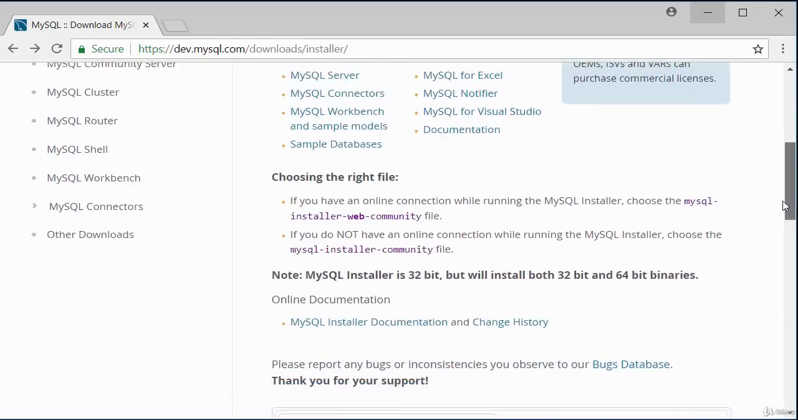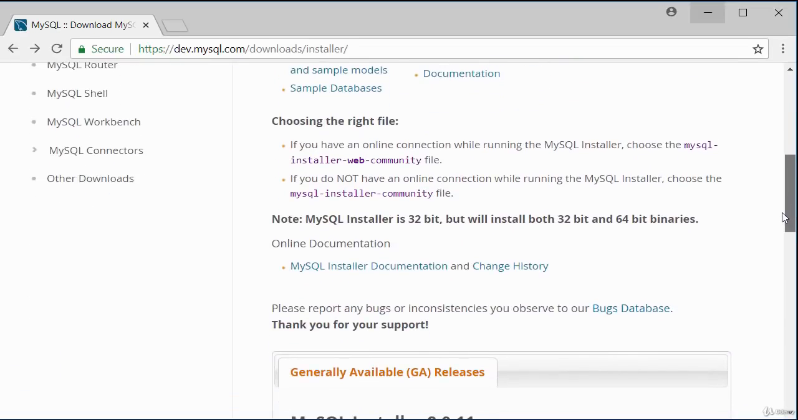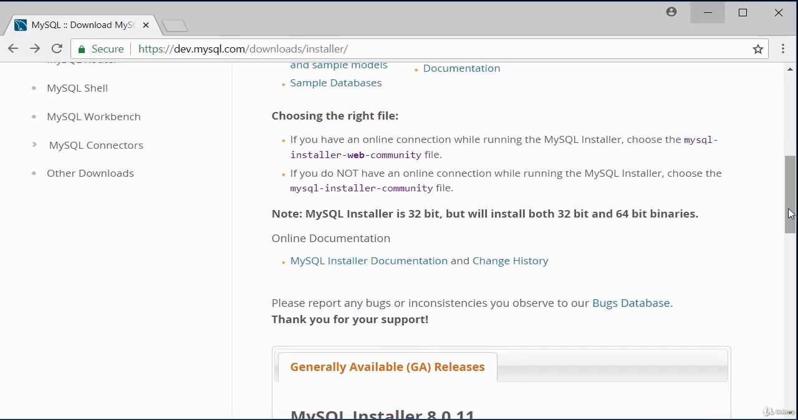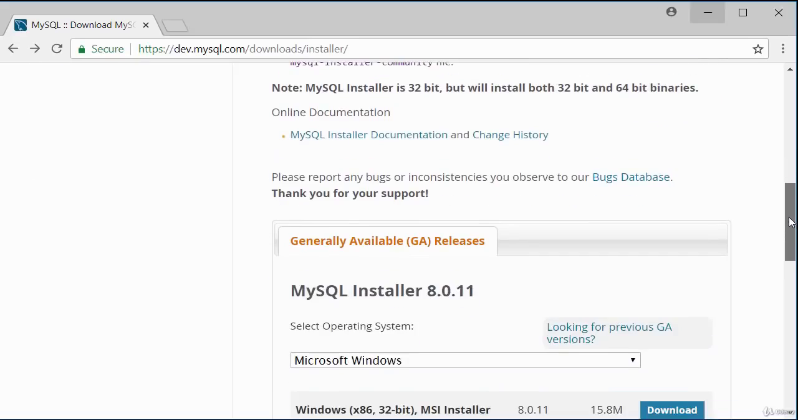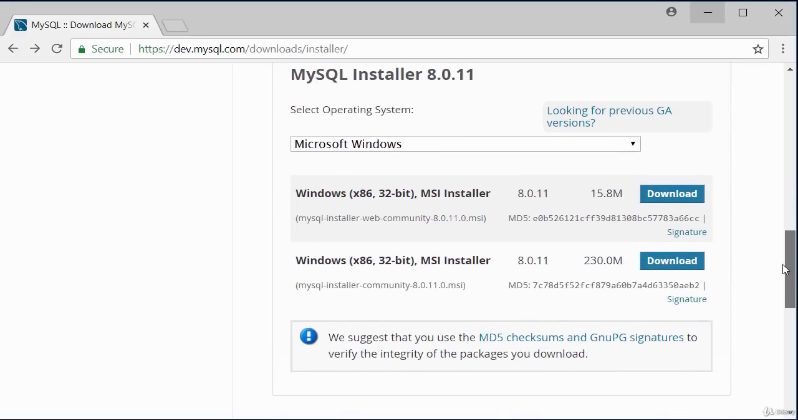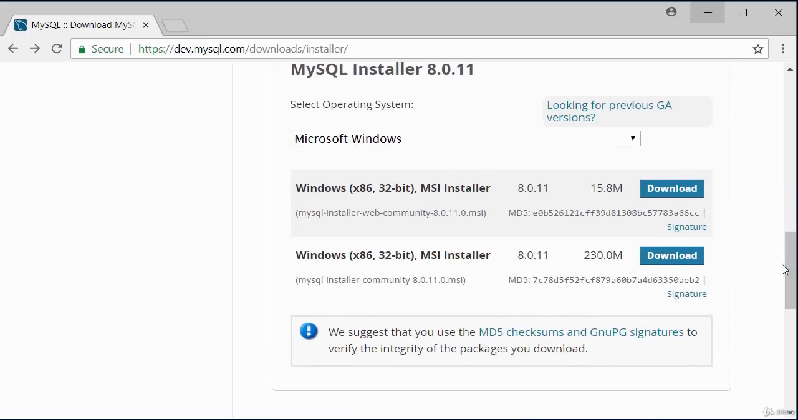If I scroll down, there are two installer files depending on how you wish to run the installation. If you want to run the installation with an internet connection, then you choose this file. If you want to run the installation offline, you choose this file, which is a much bigger file. So if I scroll down, you'll see the two files that we have.